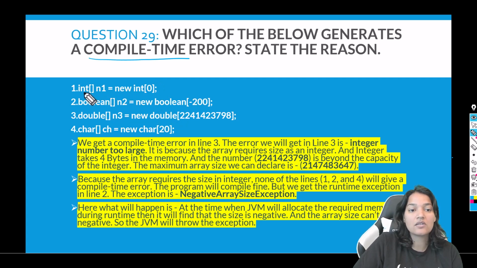So you can see here, this is a simple array, n1 is equal to new int of 0, which is fine. This statement is absolutely correct. 0 is the size of the array, which is fine. Now here it is saying n2 is equal to new boolean, and we are doing minus 200. So we are creating a boolean array and the size is minus 200. Now this statement is correct from a compilation perspective, but during runtime this is going to cause you an issue, and we'll see it in a minute.